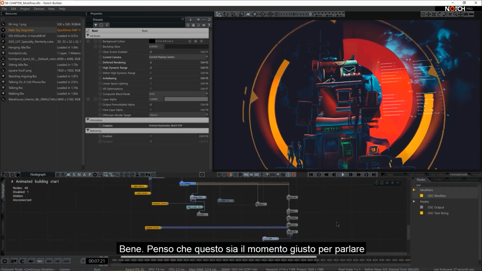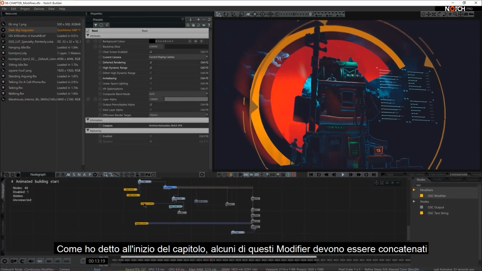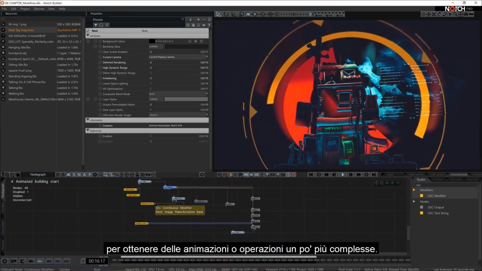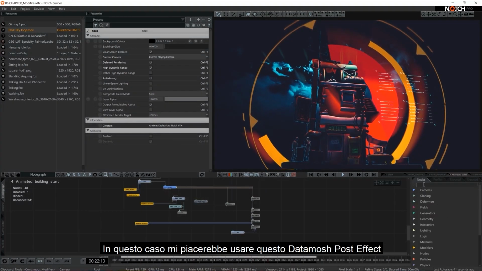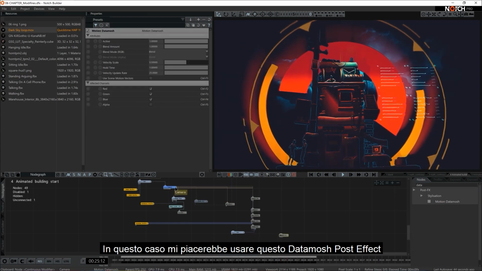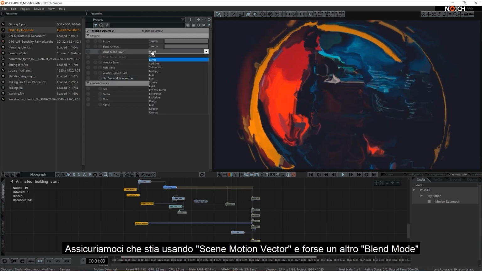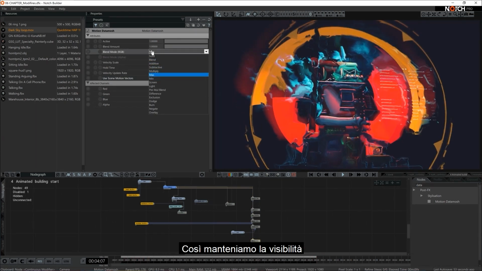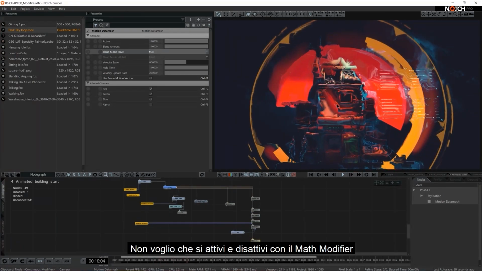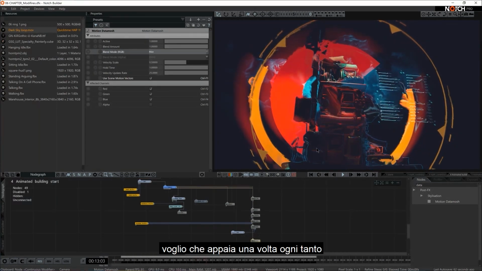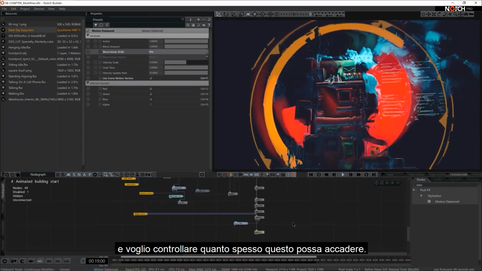Right, I think this is a good time to talk about a couple of a little bit more complex setups. As I mentioned in the beginning of the chapter, some of these modifiers have to be chained up to achieve a little bit more complex animation or operation. In this case, I would like to have this data mosh post effect appearing on the screen randomly. Let's just make sure that it's using scene motion vectors and perhaps has another blend mode so we retain the visibility. There we go. So I want this post effect to appear randomly on the screen. I don't want this to turn on and off with the matte modifier. I literally want this to appear once in a while, and I want to be in control of how often that once in a while happens.